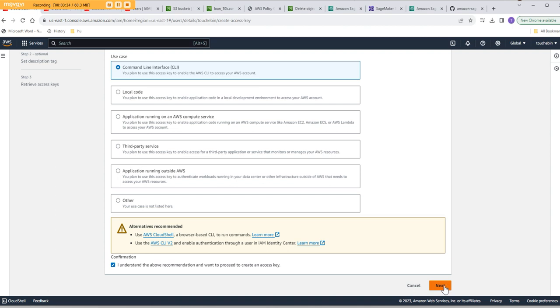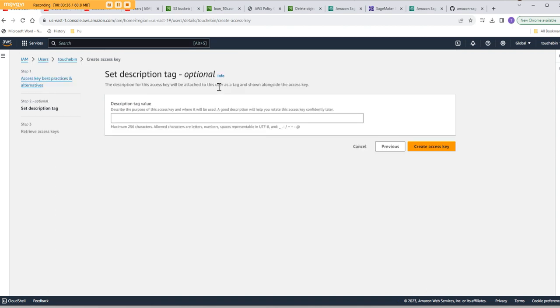Okay, I'm going to go ahead and click next. For the description tag, I'm just going to say it's touchbin CLI access. All right, go ahead and create an access key.